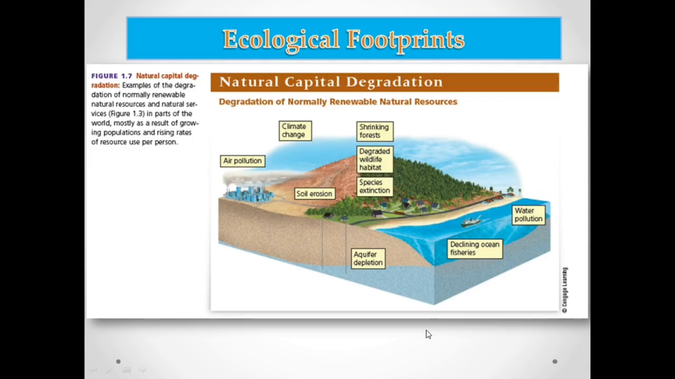This is our ecological footprint. Our renewable natural resources are degrading, and there will come a time when these renewable resources eventually decrease and we will not obtain a sustainable yield, or what we call the renewable yield, of these natural resources.